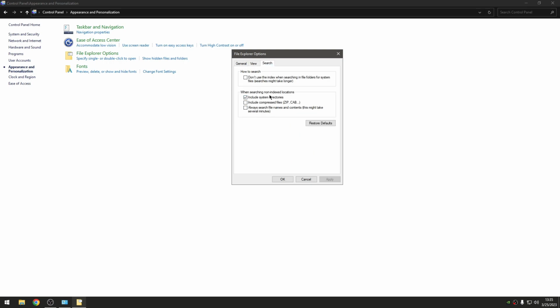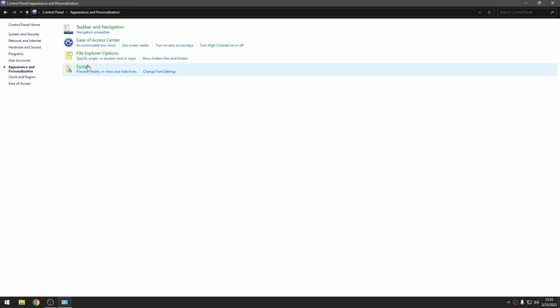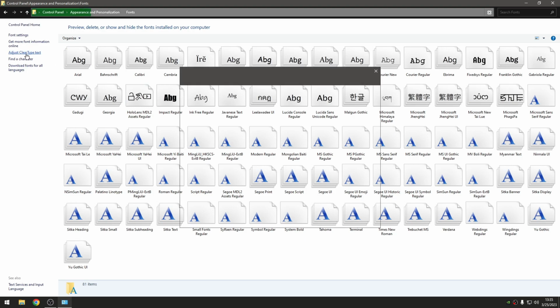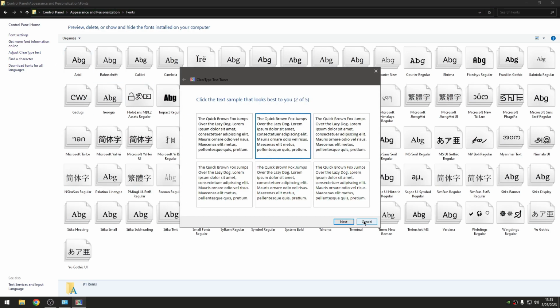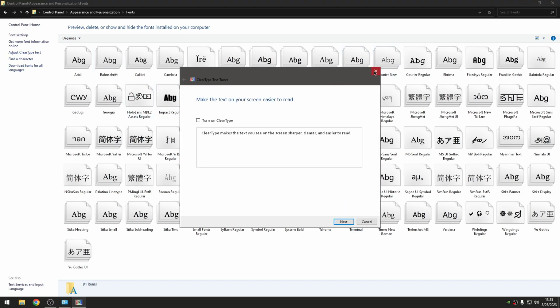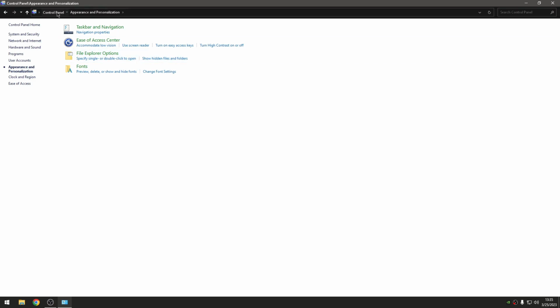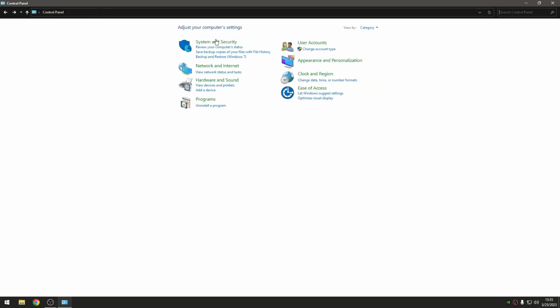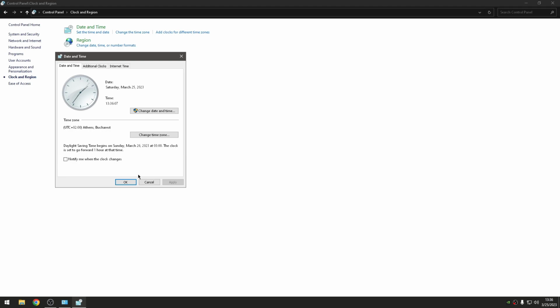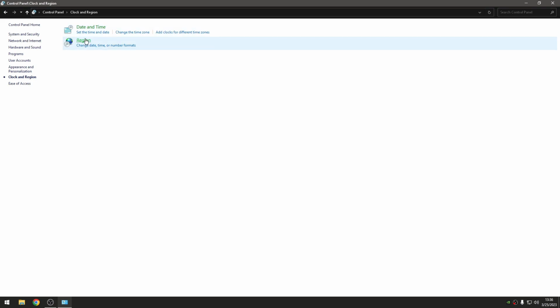Nice. Also, these settings are my personal preference. They don't have any effect on performance. Okay. Just ClearType text. Appearance. Okay. We optimize them. Date and time. Disable, uncheck this. Also, it's my personal preference.